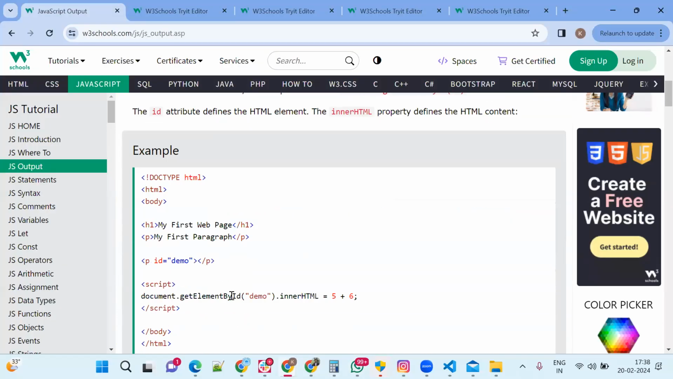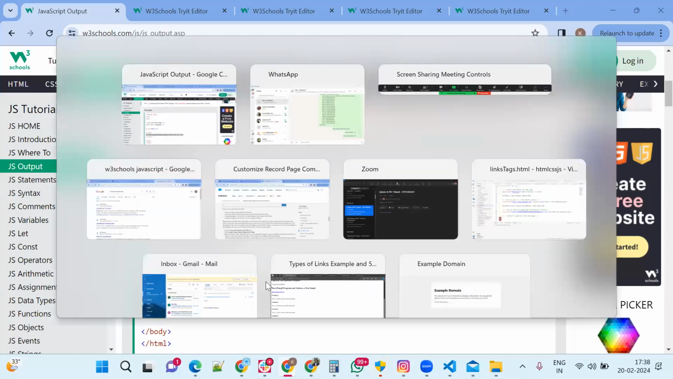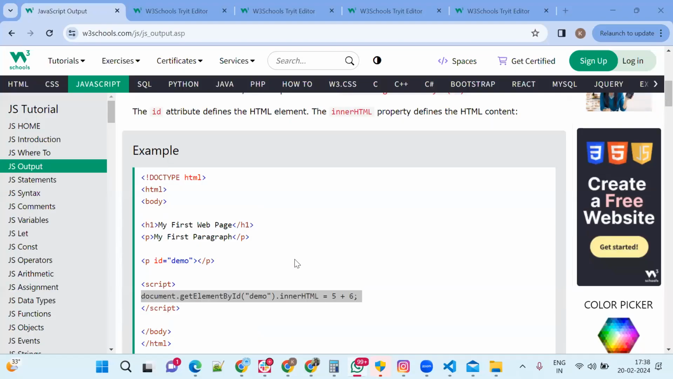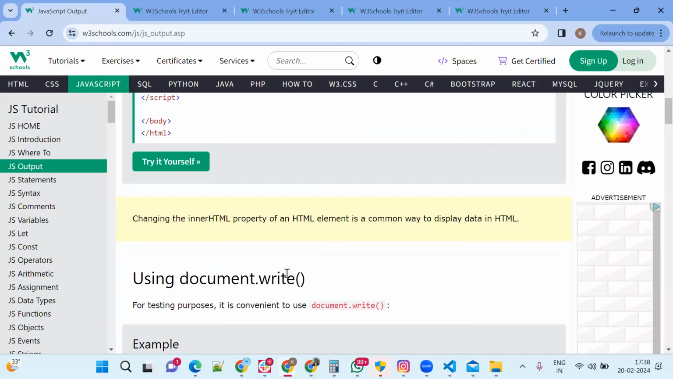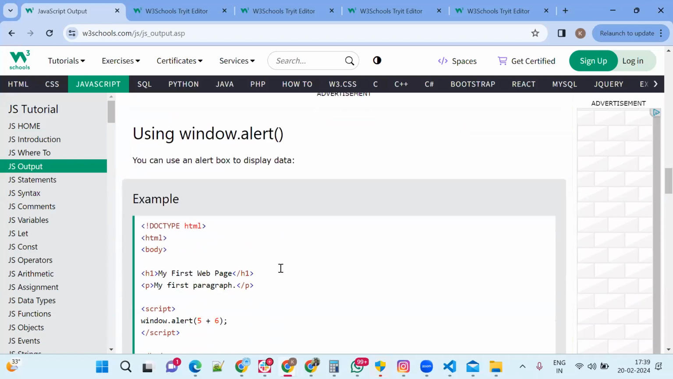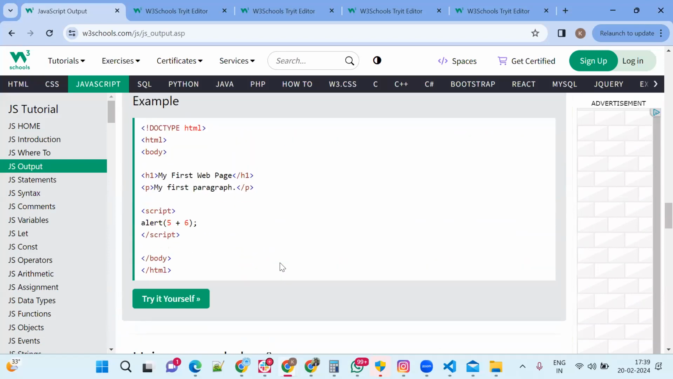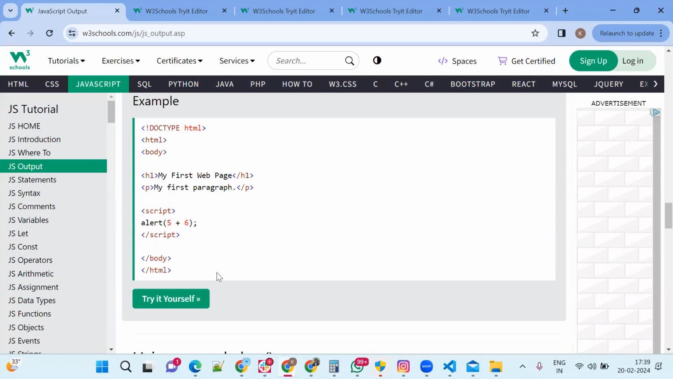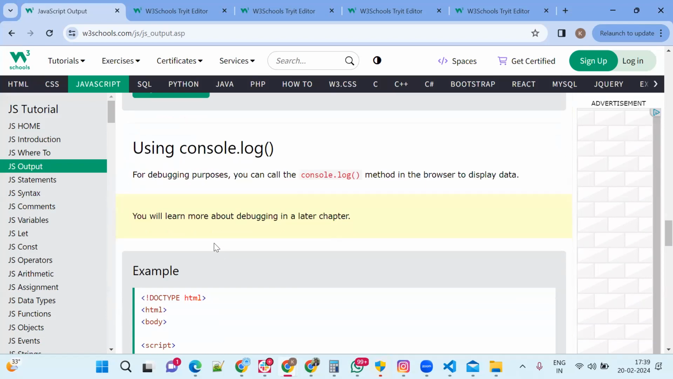The first one, which is the easiest one, you change any element by its ID. We mostly use this get element by ID concept only. Now, this is normal alert. Just leave it, we won't use it. You can leave it. The most useful thing is console.log.